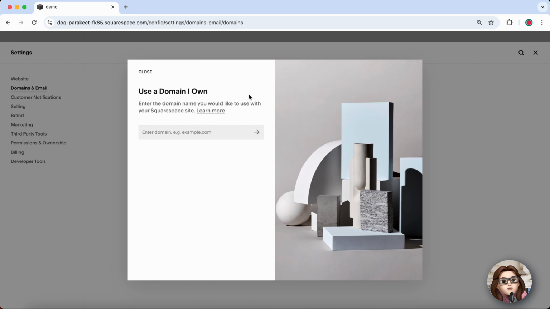And that's it. Your Cloudflare domain is now connected to Squarespace, and your website will be live once the changes take effect.